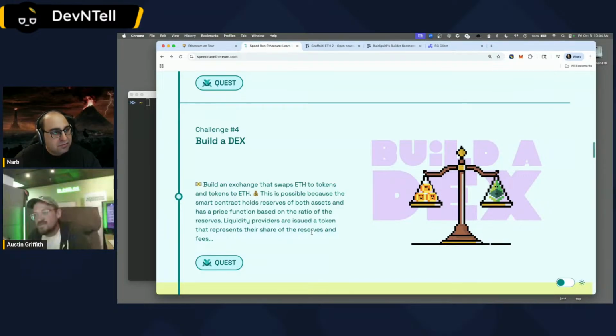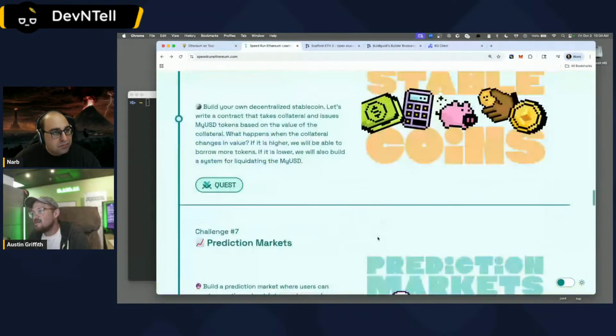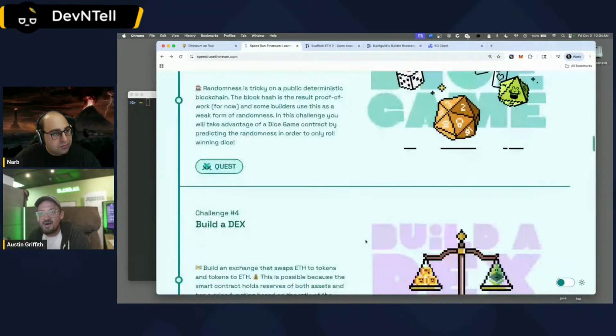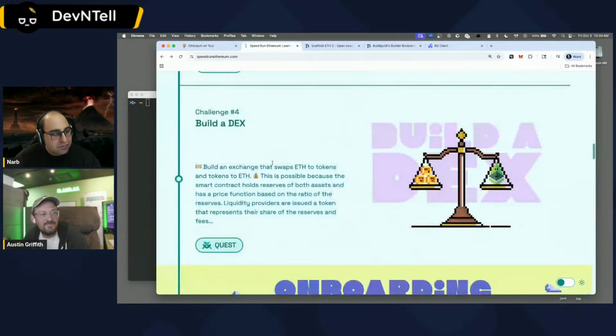And then it gets into lending and all the other stuff you can go through here, but this DEX is really the big aha moment of the kind of thing you're building.